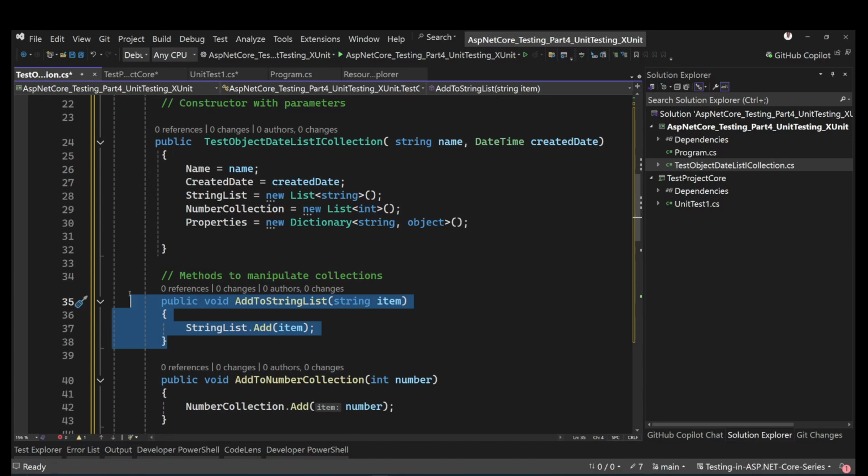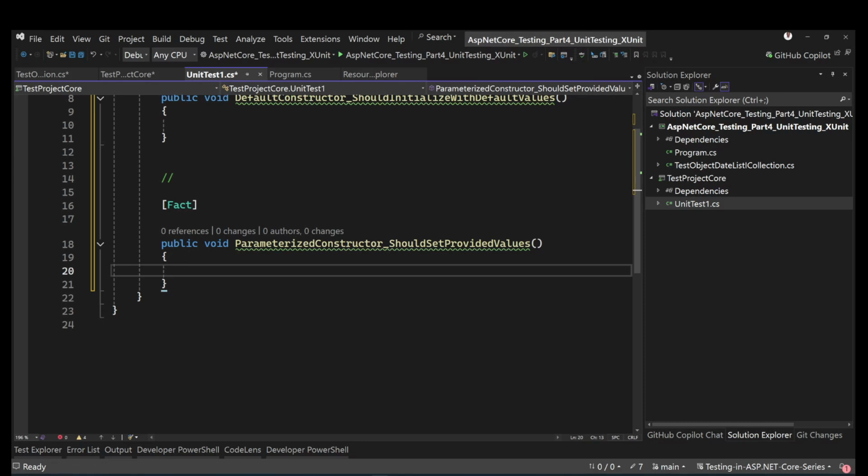That is what we want. So we have to make sure that add to string should add to the string list, because the string list is what we want to add. And this is how we do test. You analyze your method, you analyze your class, then you come up with cases, a scenario where you want to test it, and then you come up with a test. So now we have another test, which means that we want to add this to the class.